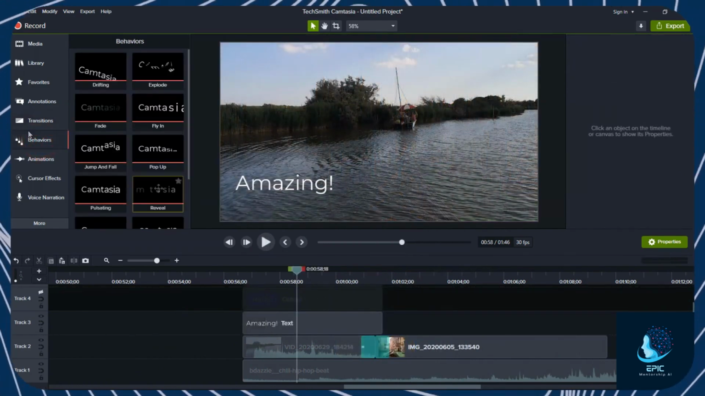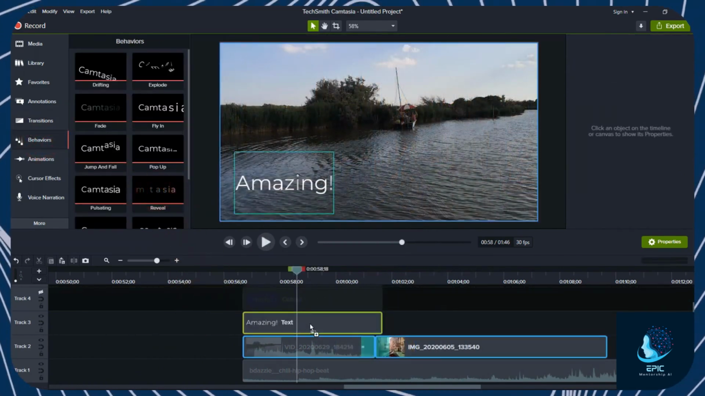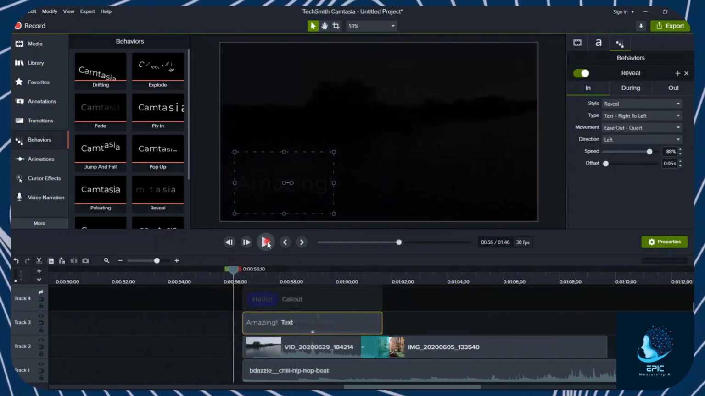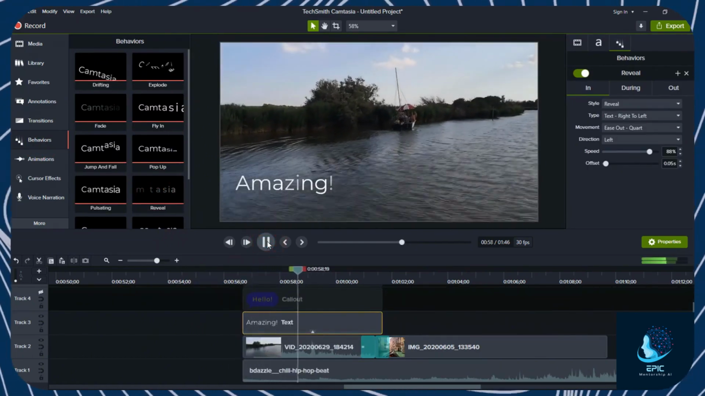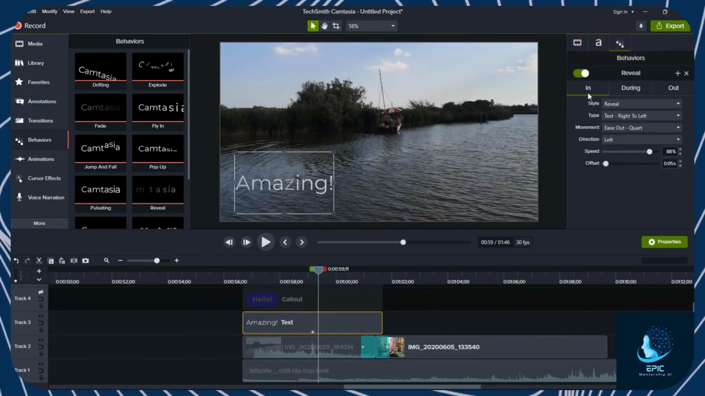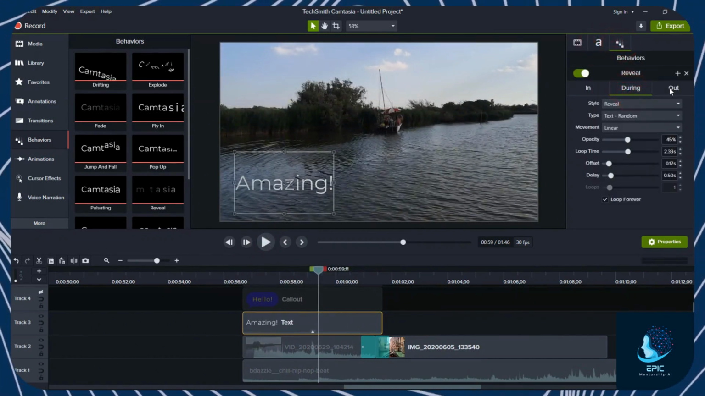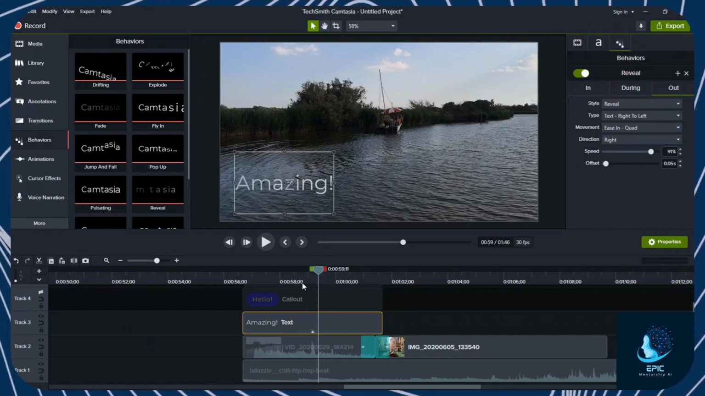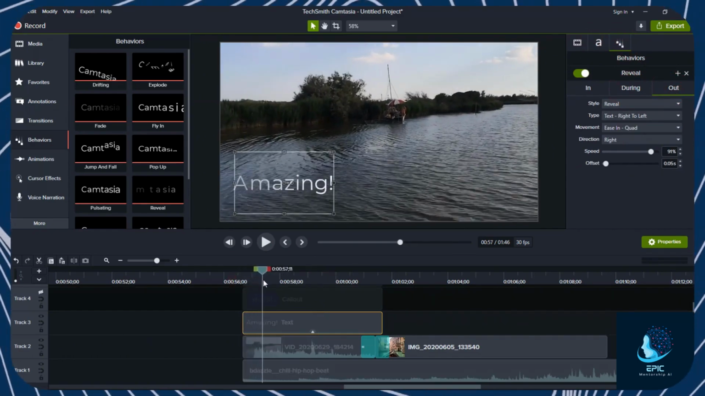On Behaviors, you find special effects you can apply to any clip, especially to text and annotations. These add behavior properties that you can adjust while introducing, animating, during, or ending out the text clip.